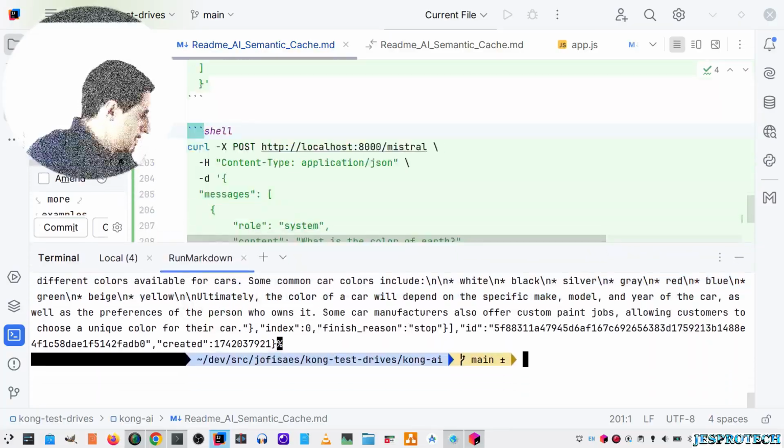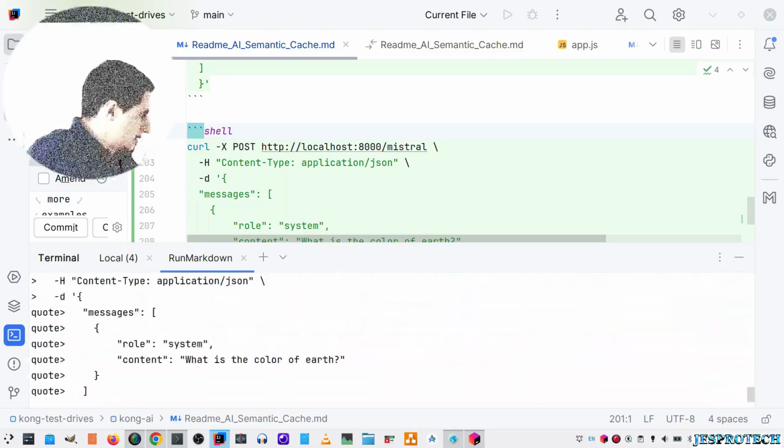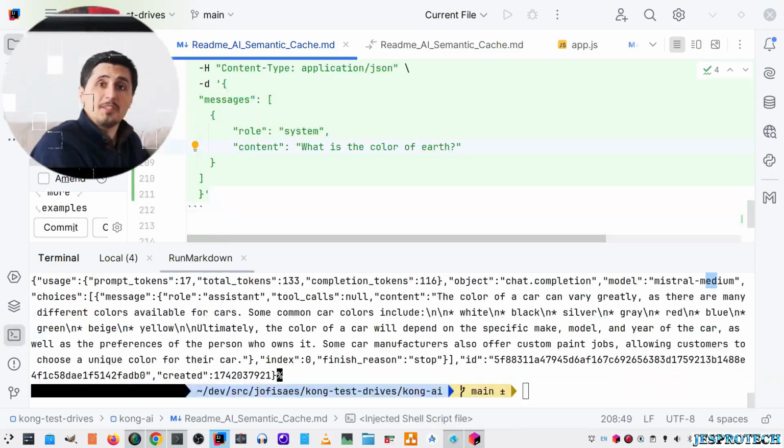Now it does, let me try again. Now it responds something different. The color of a car can vary greatly as there are many different colors available for cars. Our question was clearly a question about asking what is the color of Earth. What this means is that perhaps our AI Semantic Cache plugin is just not fine-tuned to the kind of questions we want to make to our large language model.